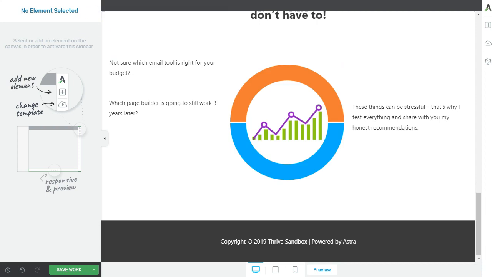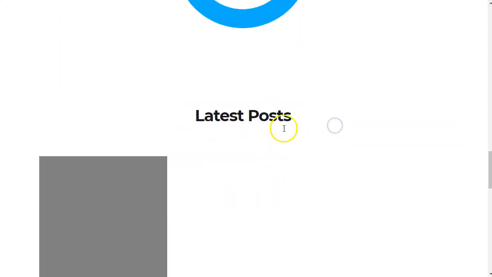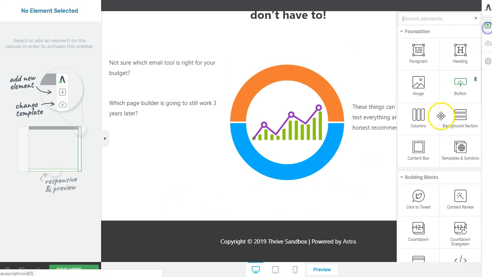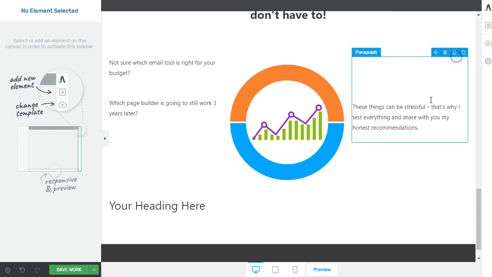Really not struggling much at all with building with Thrive. There are certain things I've just learned over time to be aware of, but once you're with it, it's an easy builder. So we'll add another heading below.